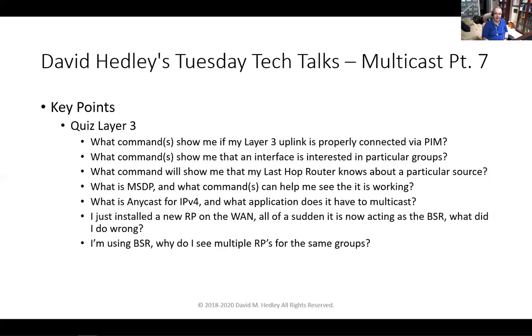Spend some extra time on that. I should really wrap this up. I just installed a new RP on the WAN. All of a sudden, it's now acting as the BSR. What did I do wrong?